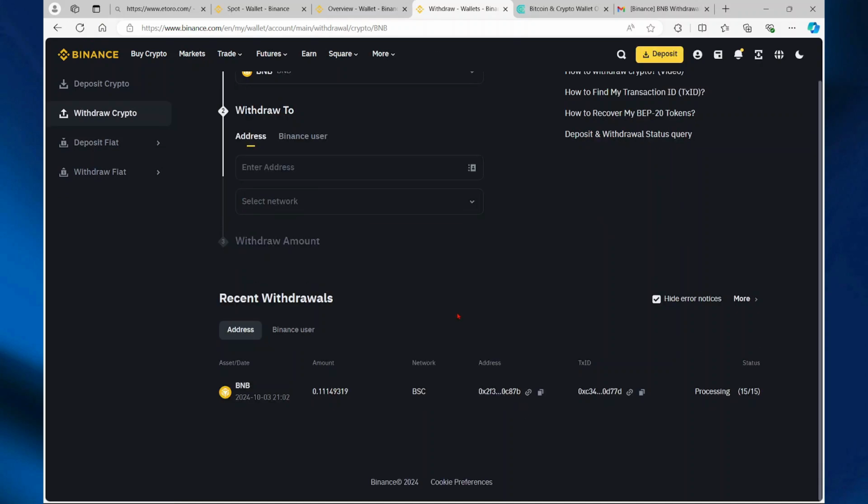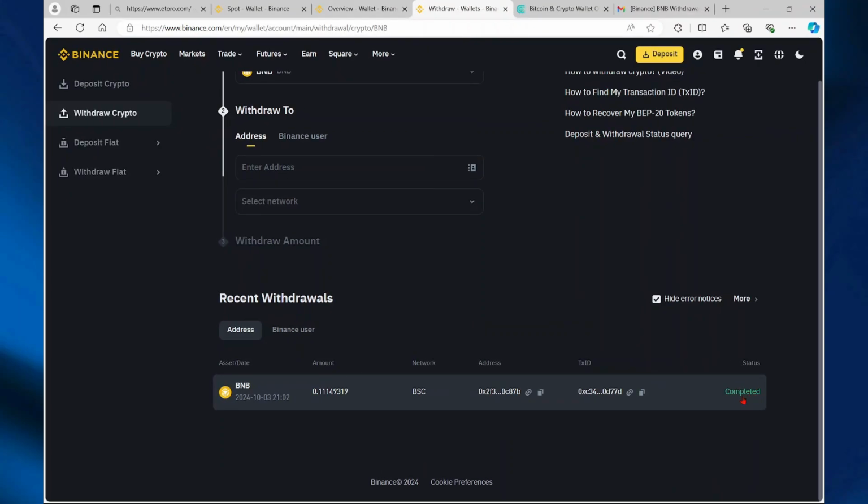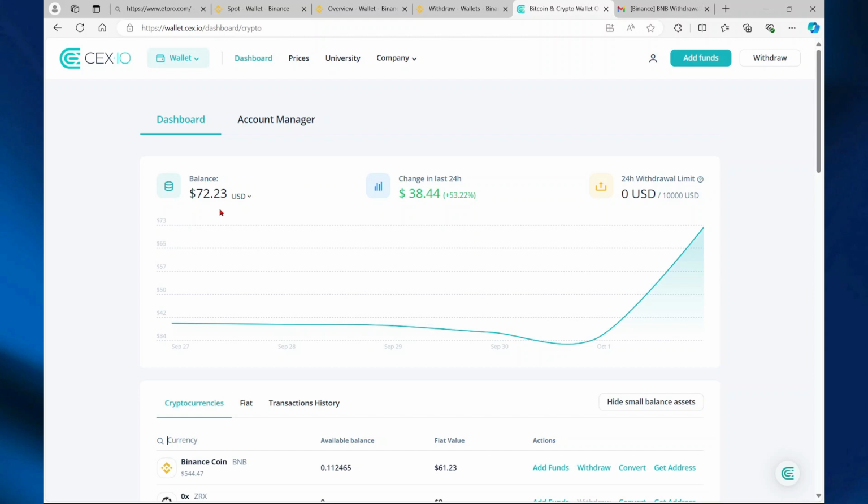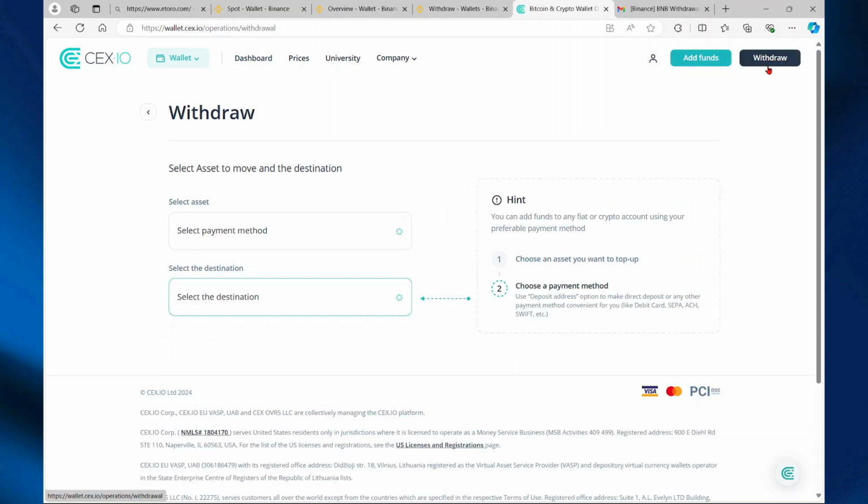So I'm going to pause the video here and return in a few. So my transfer is saying completed. Now let's go to cex.io. So this is my wallet and as you can see my balance has increased by $38. Now to withdraw, just hit withdraw.